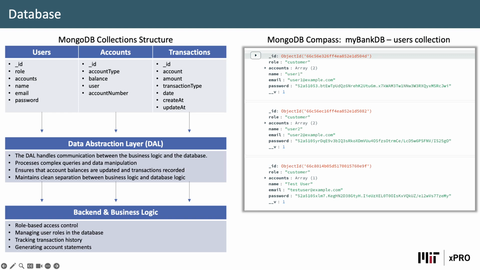I implemented role-based access control, storing user roles in the database. Transactions are stored in a separate collection to support advanced queries and scalability. The DAL was extended to handle these features, ensuring efficient and secure data operations.